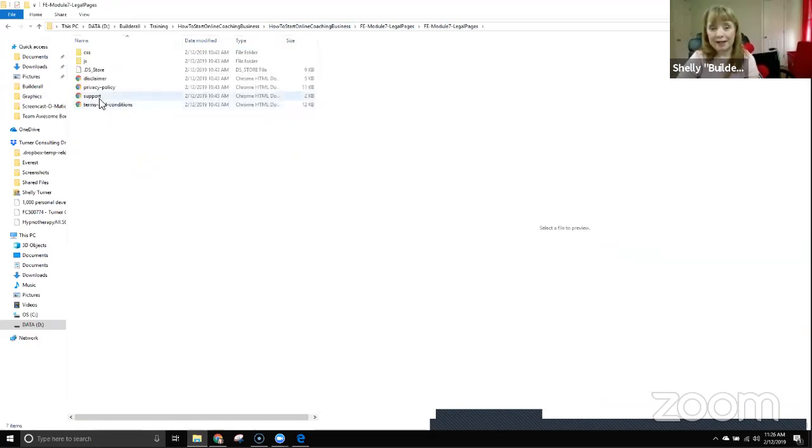Module 7 is legal pages. If I click in there, we've got disclaimer, privacy policy, support, and terms and conditions. All of those you'll need to create when you create your website, so it's great that they already have those made. You can just double click on them and it opens up in a regular Google browser window. And then however it's formatted, you can copy that format and put it into Builderall.